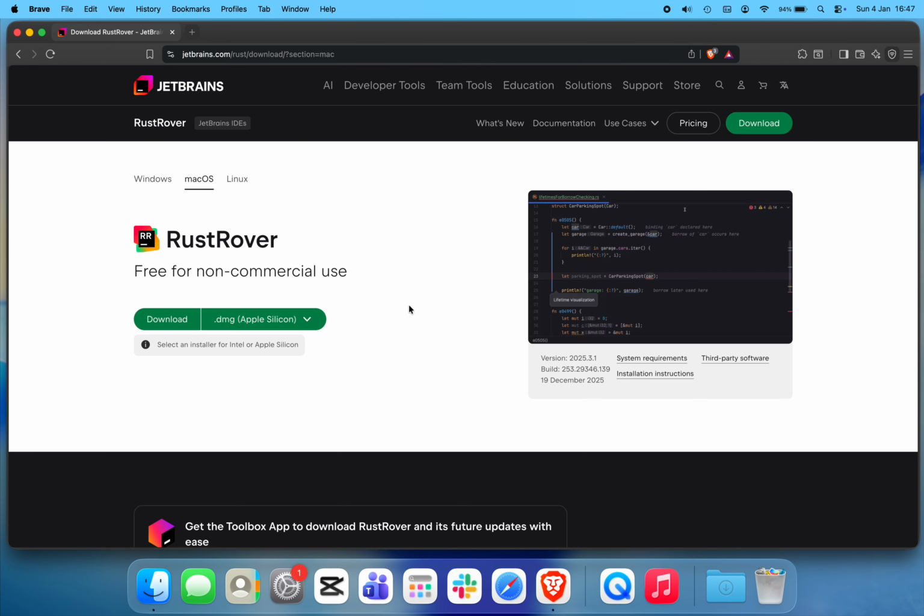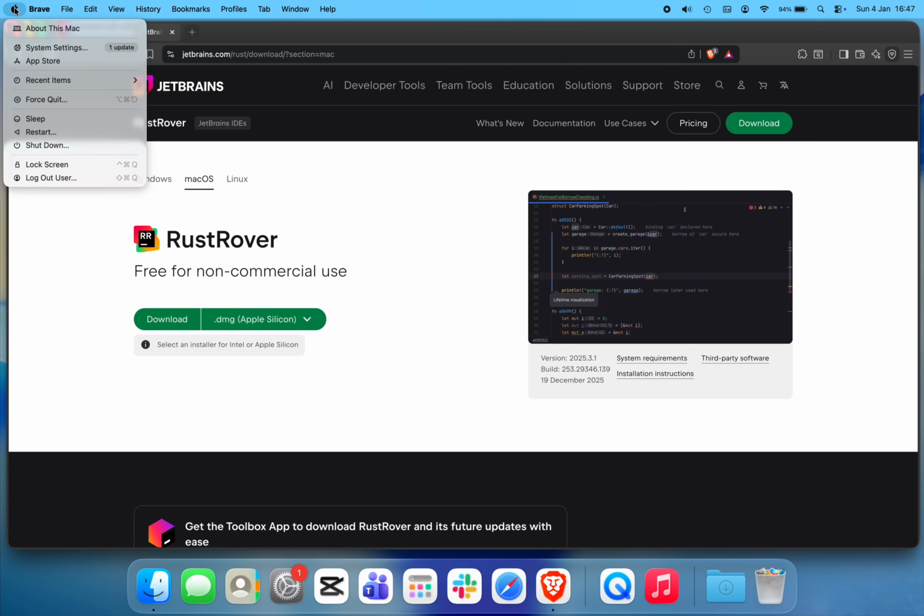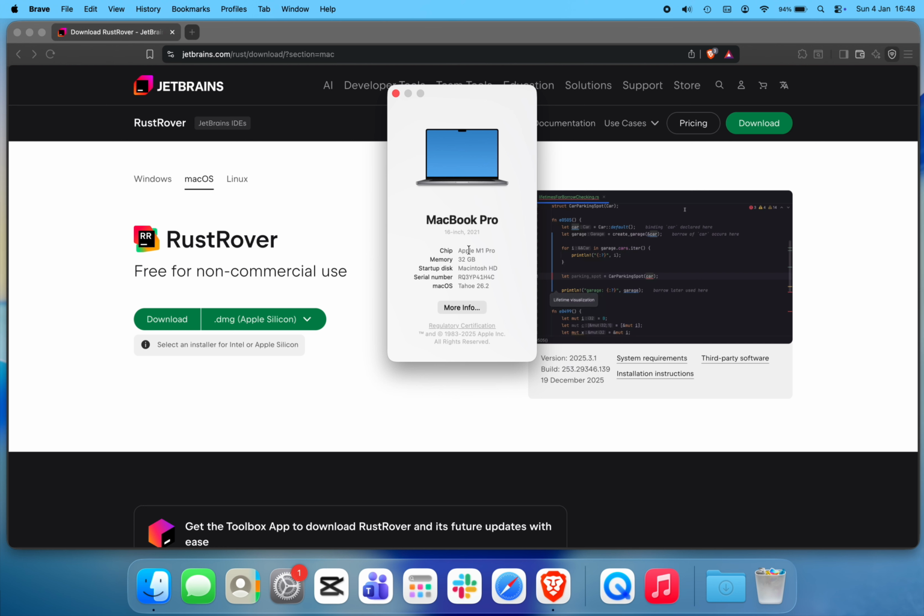Once you're on the RustRover download page, choose the correct version for your Mac, either Apple Silicon or Intel. If you're not sure which one you have, click the Apple menu in the top left corner of your screen and select About This Mac. If you see Apple M1, M2, M3, or M4, you're using an Apple Silicon Mac. If it says Intel, then you're on an Intel-based Mac.